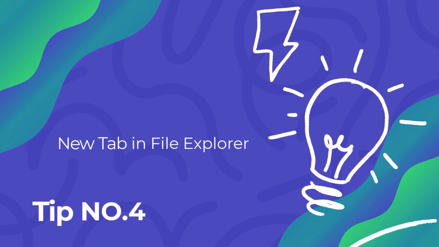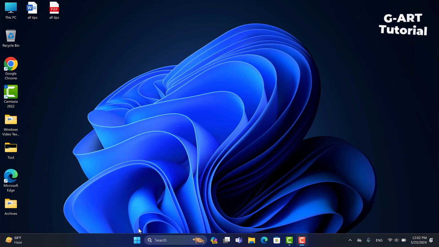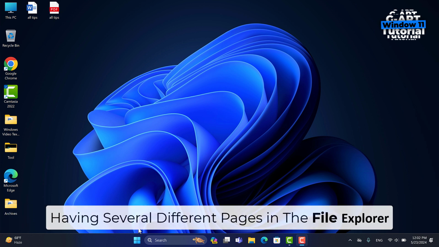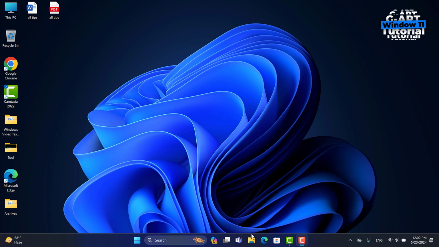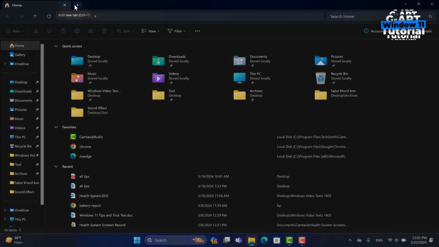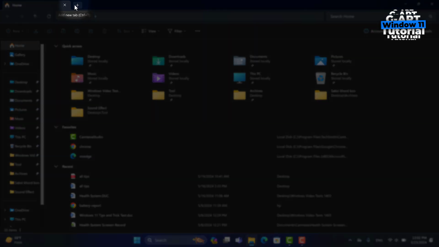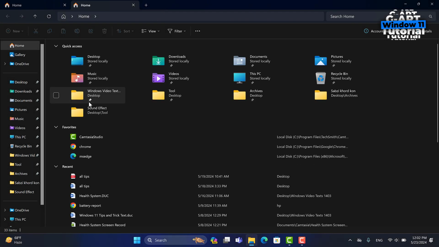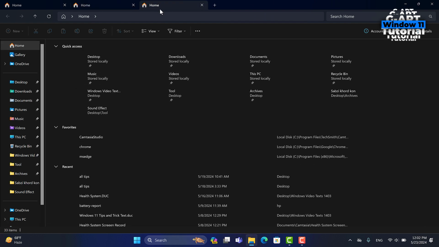New tab in File Explorer. Windows 11 surprised everyone with the features it provides. One of these features is having several different pages in the File Explorer section. With this, you can have a better overall management of your work in this section. For this, I enter File Explorer, so this is exactly the option we are looking for. I can have a new page by clicking on the plus or using the Ctrl+T shortcut key, and I do any of my work freely.